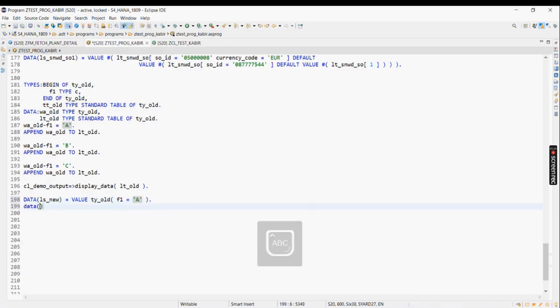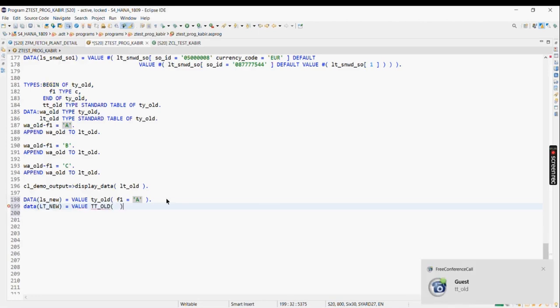Similarly, what if I want to build an internal table? Can I use the value operator? Now what should I give here, tt_old or ty_old? tt_old, right? Table type. And now if I use this, I need to pass the components, right?